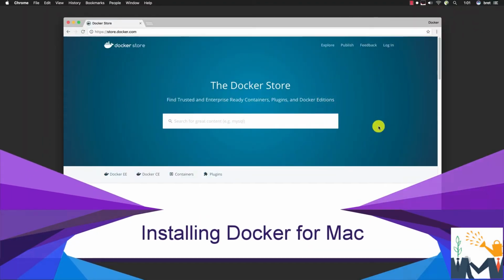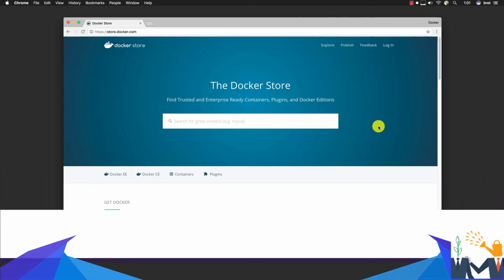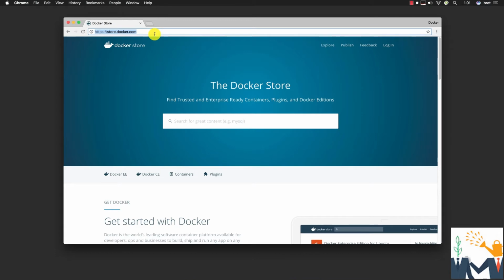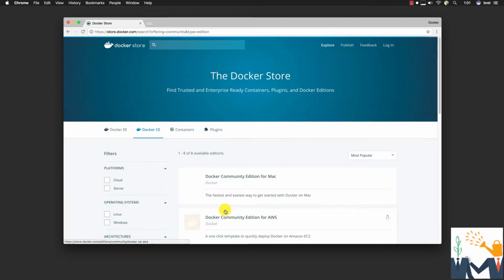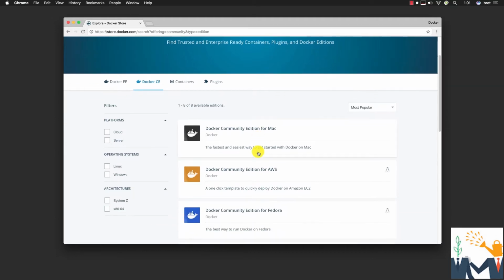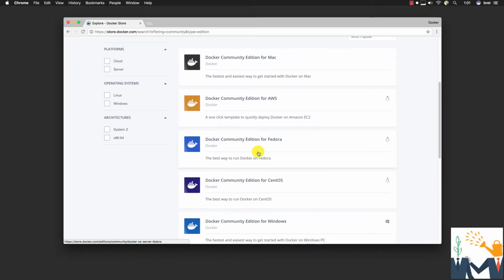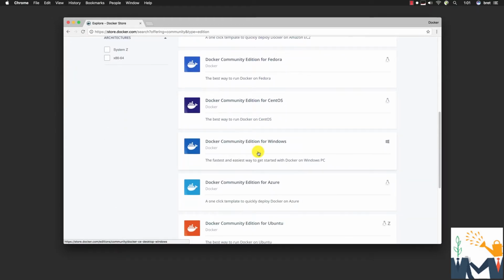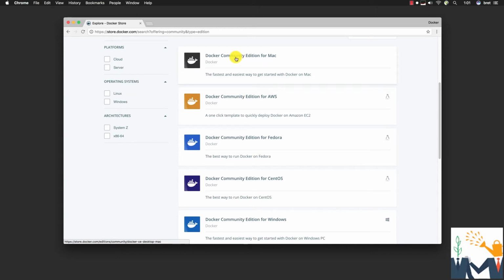Okay, so let's get started with the install. Go to store.docker.com. As you can see, I'm already there. Everything in this course is focused on the free version, the Docker Community Edition, Docker CE. When this interface changes, because all interfaces change on the web, you're going to have to find the Docker CE download area, and you'll see that there's an edition for all sorts of different OSs. We're going to look for the Mac one, which happens to be at the top.